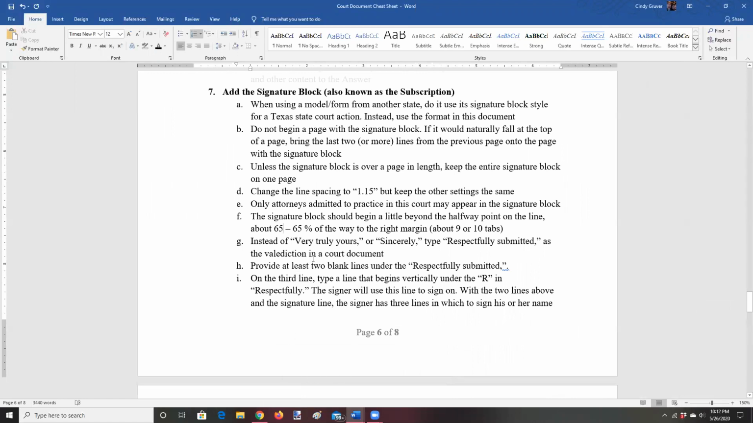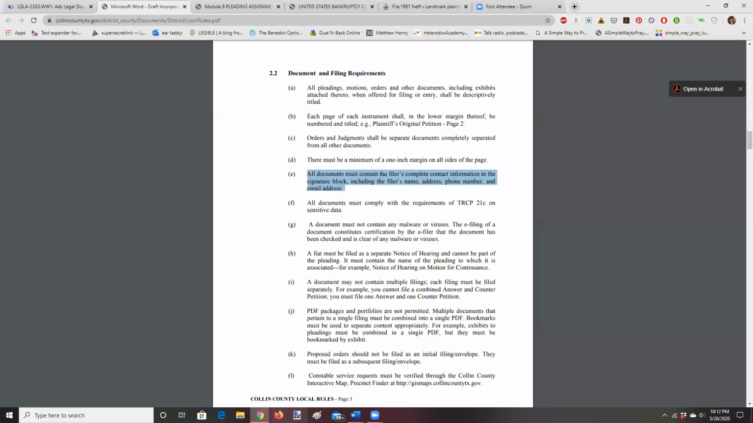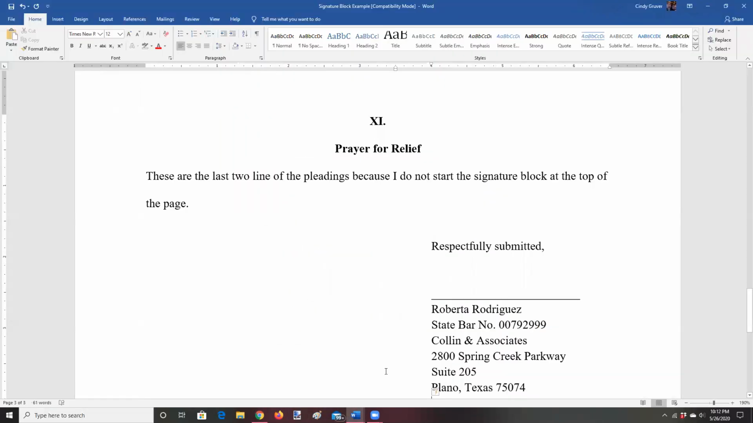Then you're not going to use very truly yours or sincerely for your signature block. You're going to use respectfully submitted. There's just one choice in this situation. You are submitting this document for the court's review. But you're going to follow the same rules we use with very truly yours and sincerely. You're going to capitalize just the first letter of the first word. So we're not going to capitalize submitted, and we're going to close with a comma here.